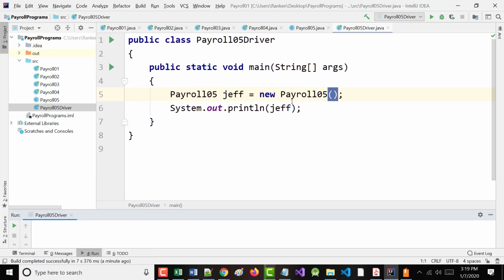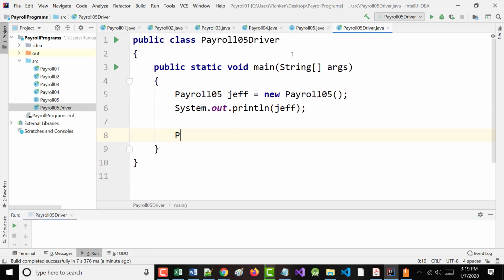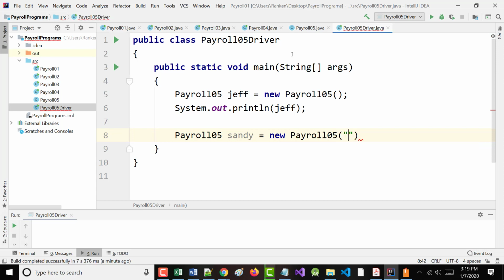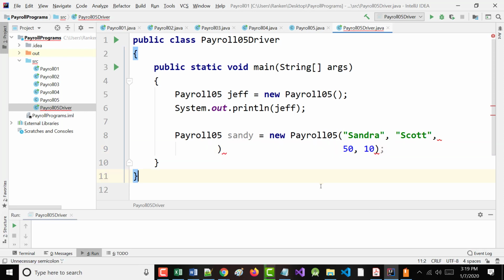Now, I'm going to create another object. Okay? Payroll05. I'm going to use my wife. I'm going to say Sandy equals new Payroll05. But this time, I'm going to give it a first name. Not Sandra. I'm going to give it a last name. I'm going to give it an hours worked, and I'm going to give it an hourly rate. Right? And I don't need that parenthesis there.